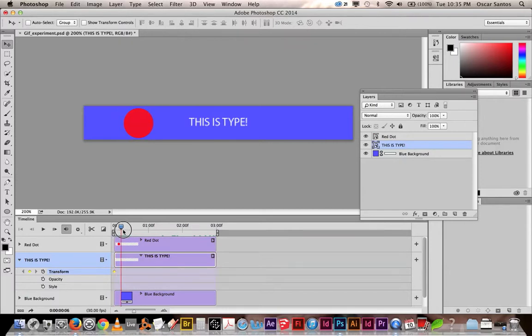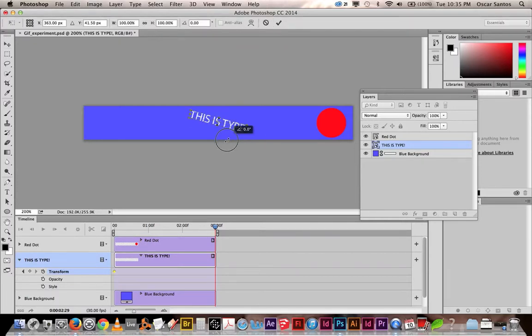Then I'm going to slide this blue playhead forward, and at 3 seconds, I want the type to rotate. So I'll press Control T or Command T, depending on whether you're on the Mac or the PC, and I'm going to rotate this type.